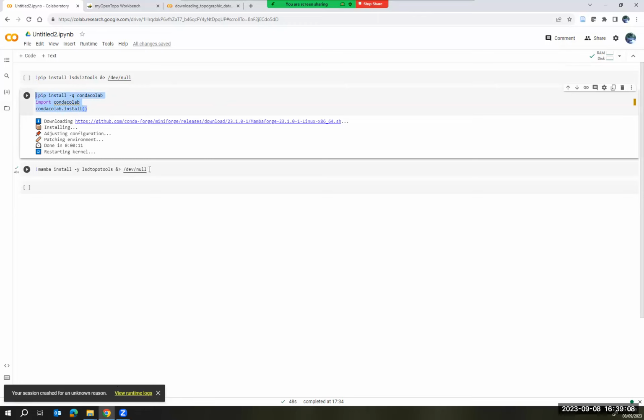And then you need to start lsdtopotools with this command. So again, these are in pretty much all of the notebooks. You copy these over to your new notebook. Once that is done, you should have lsdtopotools installed. You can check to see if it's installed and look at the version number.